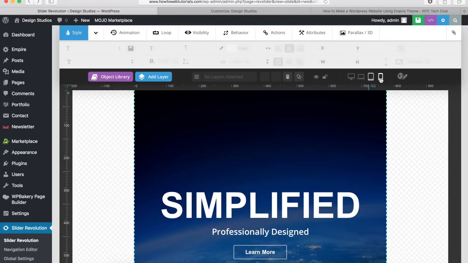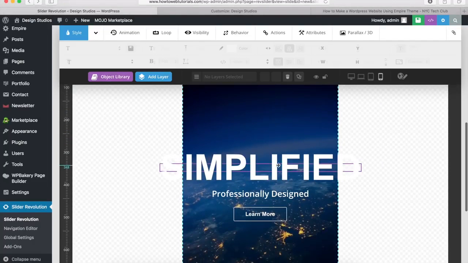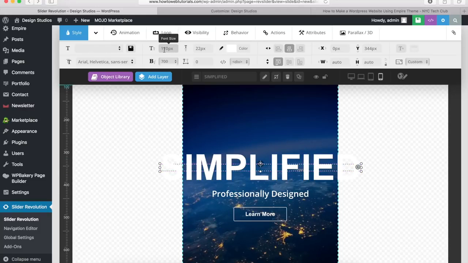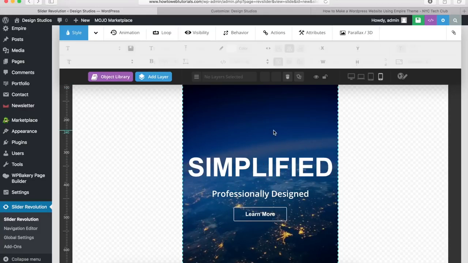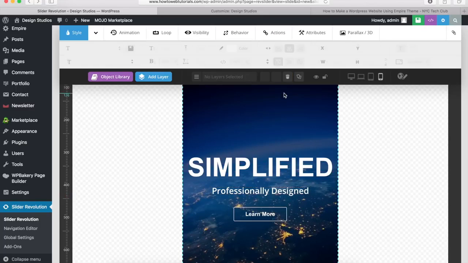So if I click on the mobile device, you can see that the headline is a little too large right here. So what I want to do is shrink the headline for the mobile device. I'll click on this layer and then go into the font size and change this to 80px. You can see that it shrinks the headline just a little bit. And if I wanted to, I could adjust this up and just click to align center.